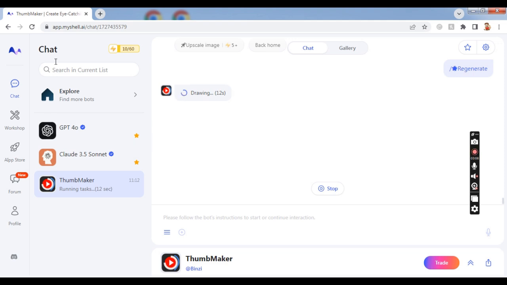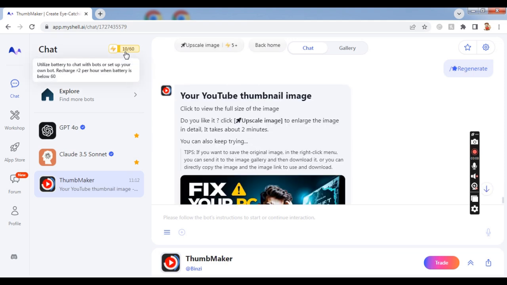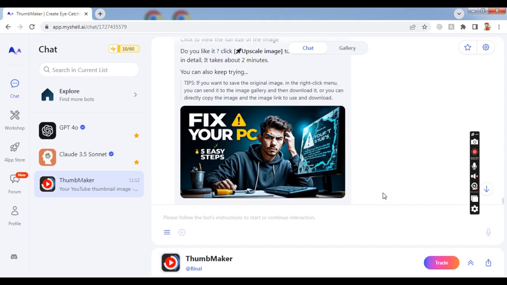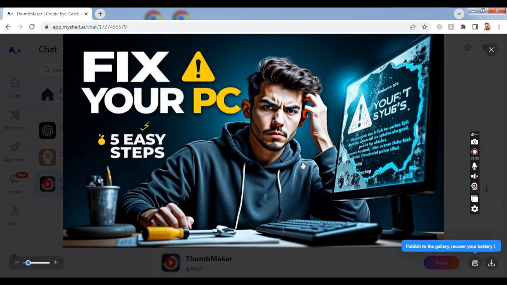Now these at the top are lightning bolts, so when you scroll over it, it says you can do 2 per hour when the battery below is 60. I guess that's 2 thumbnails per hour or so. Now we're going to come down here and look at that. I mean, that came out really good, except for this text right here. I don't know what that is, but Fix Your PC 5 Easy Steps.